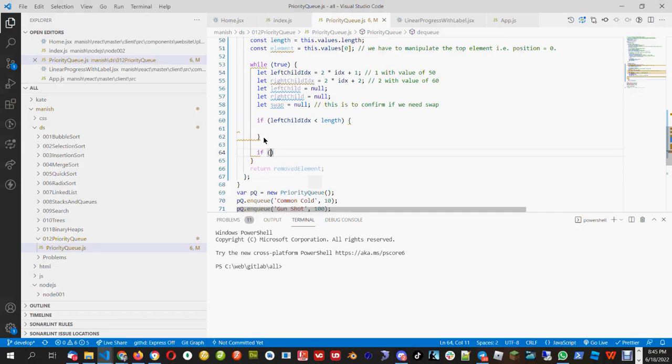Same thing we have to do with the right child. If the right child index is less than length. And if both are not less than length, that means they are out of bounds. We don't need to worry about them. So both should be less than the length. Now, since the left child index is less than the length, that means there is a left child. So we have to calculate the value.